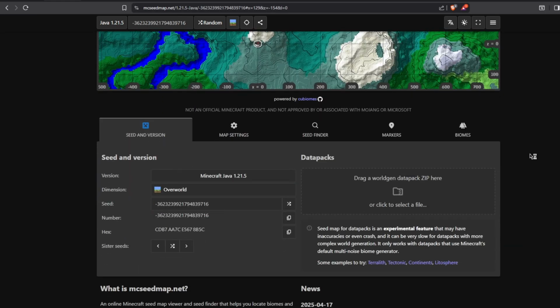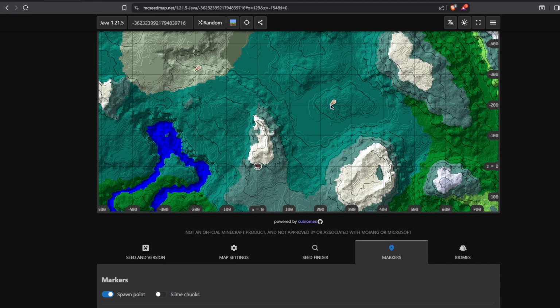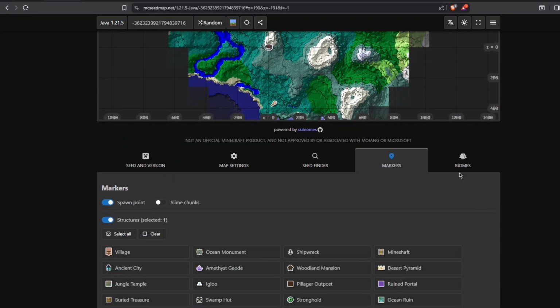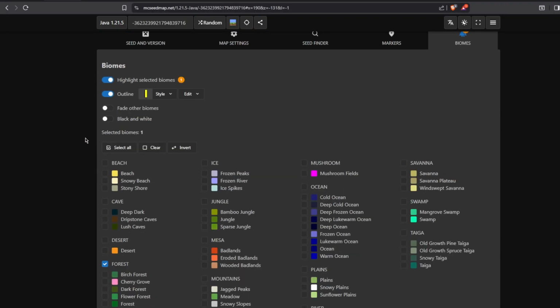And if I scroll down a little bit, over to markers, I can select for trial ruins there. And look at that. It's right there. So they both work basically the same way. There's just a slightly different layout. And yeah, the highlight biome selection is interesting.